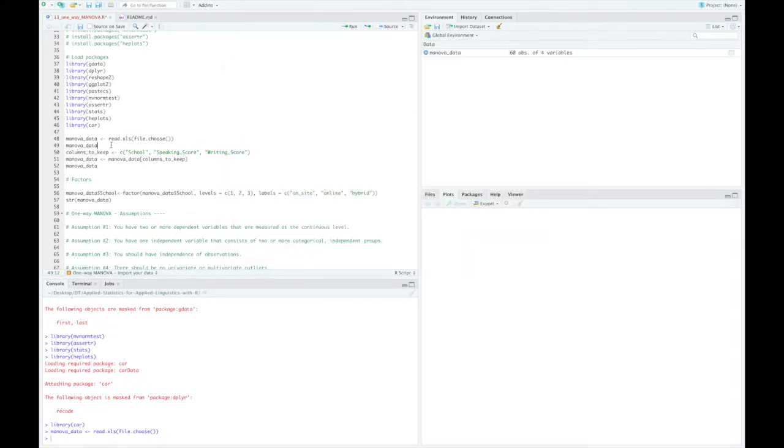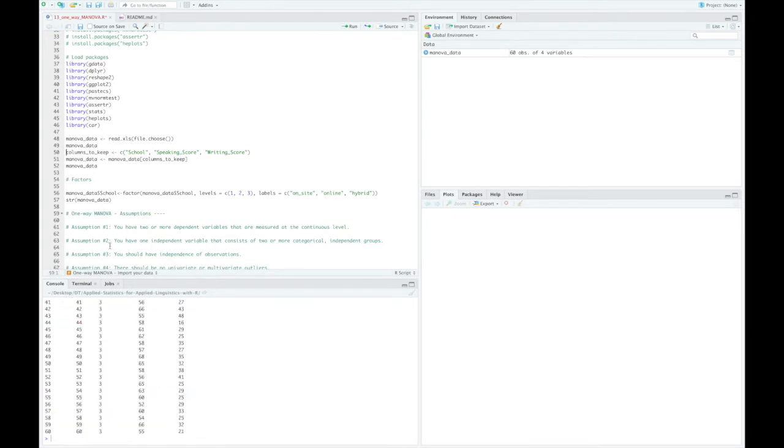Now that we have our data loaded, we can take a look at it. As we can see, at the end of the data, we have 60 cases. The first column is subject ID, then we have school. So we have 1, 2, or 3 coding for school, the 3 different types of school. Then we have speaking scores and writing scores.